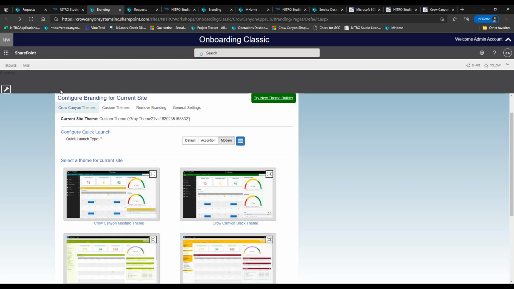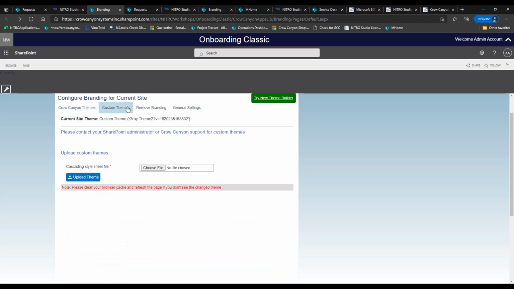So I think that particular quick launch is coming from this theme that we have applied. And you can see which theme is applied to your site up here at the top. If it's one of our standard themes, you'll see that here. It'll just say, current site theme, say, cocaine and mustard theme or cocaine and black theme. You'll see that right here. But when we do a custom theme, it's a little different. I'll go into the theme builder in a little more detail when we get to it, but I want to run through some of the other settings on this page first before I get into that.